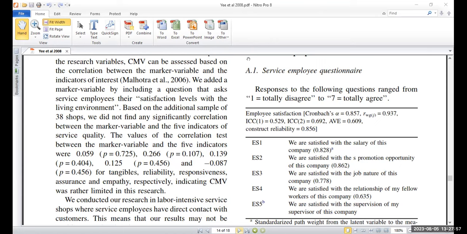So I was giving you an example of a study in one of the top journals which attempted to measure employee satisfaction, and the measurement scale for employee satisfaction, the one which I'm showing on the screen there. If you can see, they had five items to measure employee satisfaction. The first item said, we are satisfied with the salary of this company. The second item, we are satisfied with the promotion opportunity of this company. Third item, we are satisfied with the job nature of this company. The fourth item, we are satisfied with the relationship of my fellow workers in this company. And the last one, which is the fifth item, is we are satisfied with the supervision of my supervisor to this company. So we find that these five items make up the measurement scale for employee satisfaction.